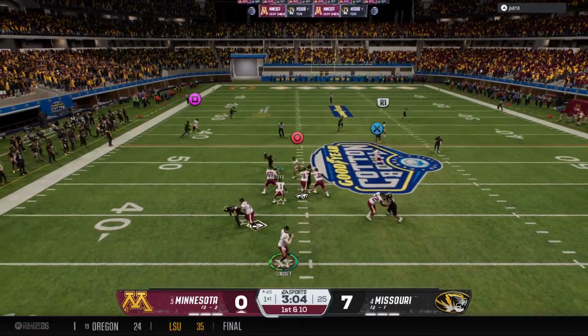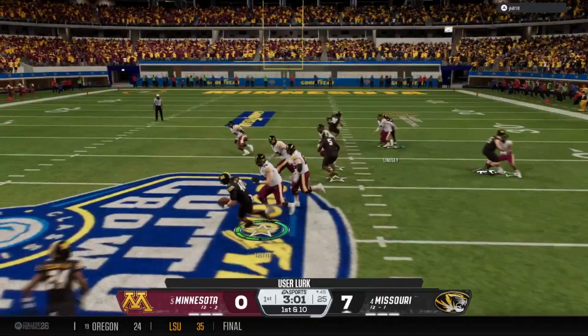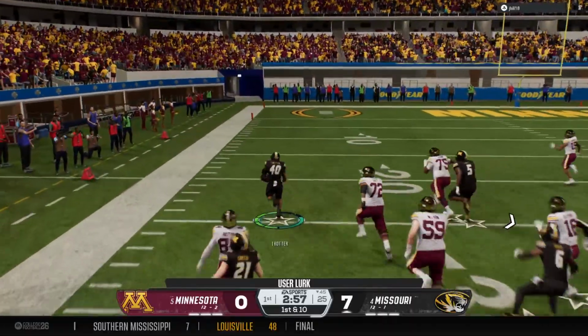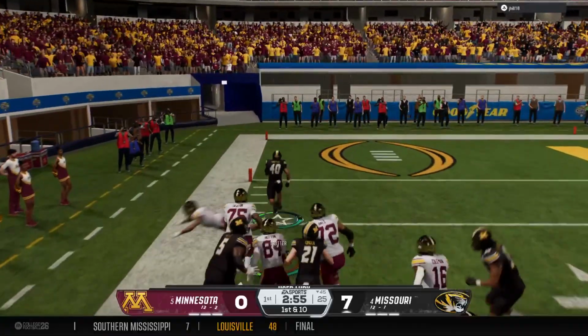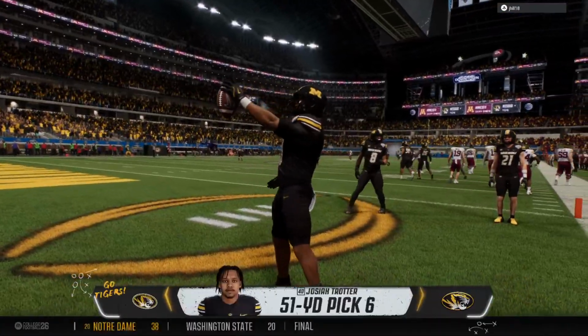And looking to throw now on first down. Oh, it's picked off. What a play. He can go. Past the 30. Crosses the 10. Touchdown, Tigers. 6 points for the defense in this playoff game.